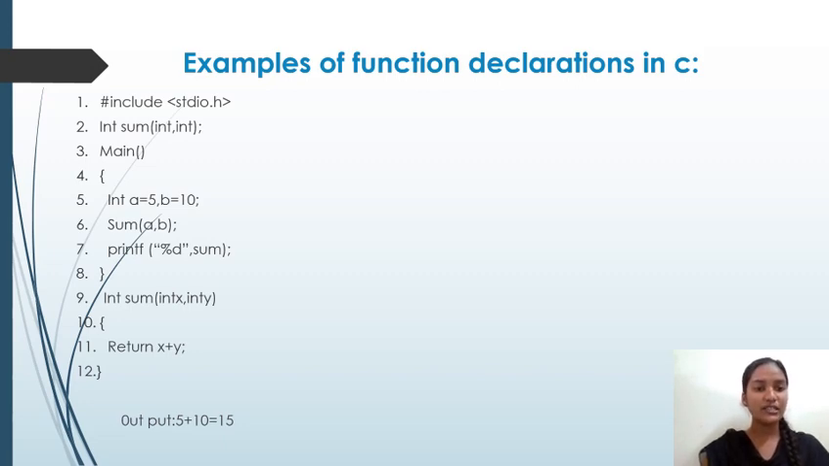int a is equal to 5, comma, b is equal to 10. Here we are declaring the variables a comma b and then assigning values to the variables, that is of integer data type. So a is equal to 5 and b is equal to 10. And then next, sum of a comma b. Here we can see a function call.